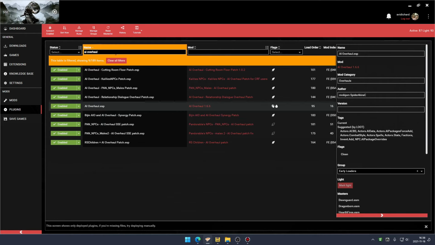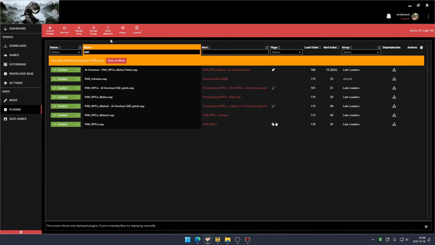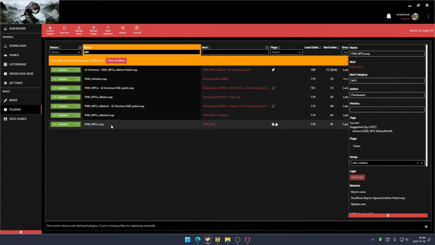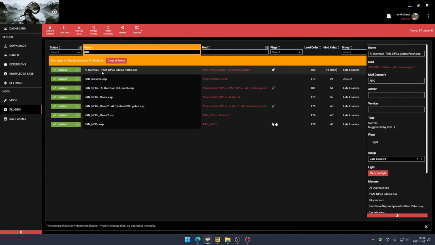After that, you want to go to the Pandorable NPC mod, and you will do the same thing for the mod. Double click, but this time in the group section, you make sure that it is in the late loaders group to be sure that it loads later than your AI overhaul. And to make sure that everything is fine, I did the same thing with my Pandorable NPC AI overhaul patch also, which is in the late loaders. Once that was done, this eliminated my blackface issues.